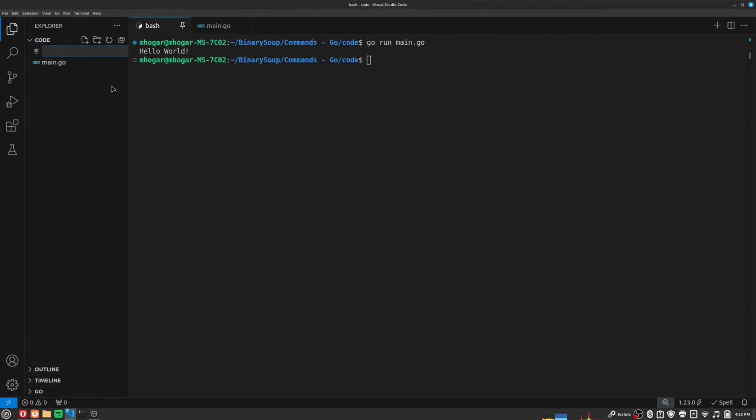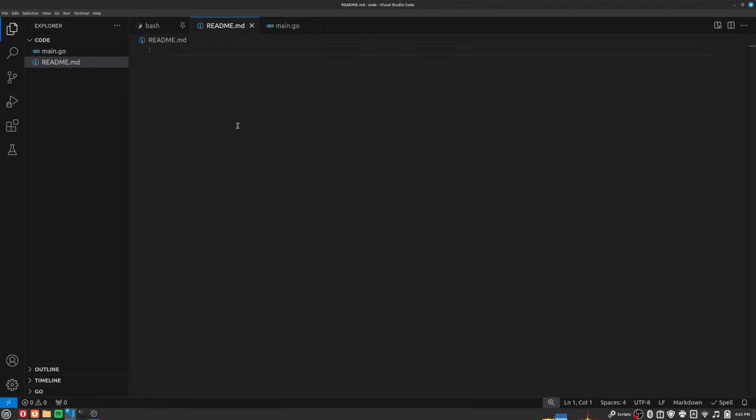Next, we're going to create ourselves a README file. It's always good to do this a little bit early. I'm going to use Markdown, and we're just going to call this Go commands. We can obviously change this later. It's just good to have it already.